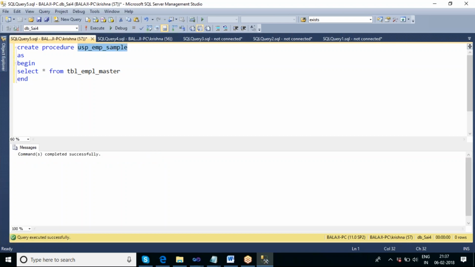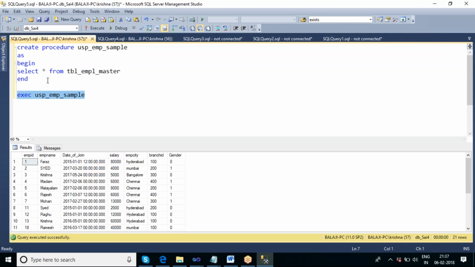Once the stored procedure is created, we can execute it from the database side by writing EXEC. This is how we can execute a stored procedure. Now you can see it is giving me 21 records of data.